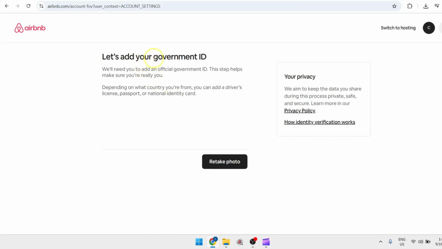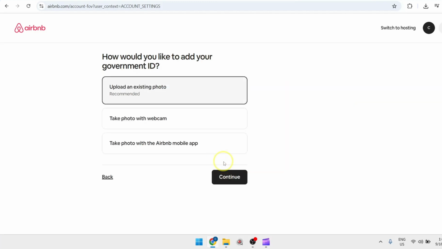Now, if you choose to add your government ID, you're going to need to take a photo of your ID. Just click on retake photo. You have an option to upload an existing photo of your ID or take a photo with webcam or take a photo with the Airbnb mobile app. Then proceed with your chosen option.